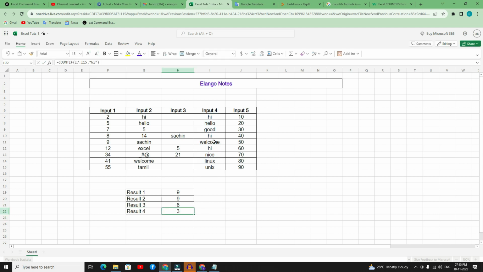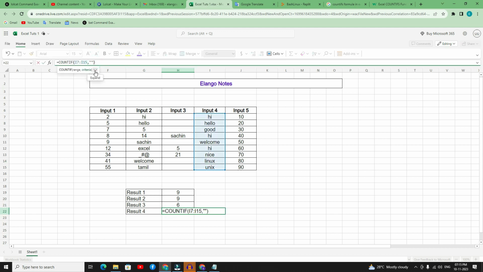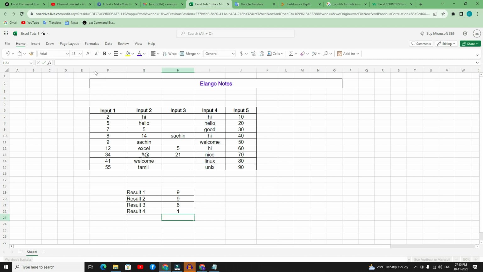Suppose you want to change the word to Linux or Unix. Linux, for example. Just replace the word. Whatever word you want, you just use the input word. Here you can see Linux is counted as 1. So in this way you can count the word frequency easily with the help of the countIf function.